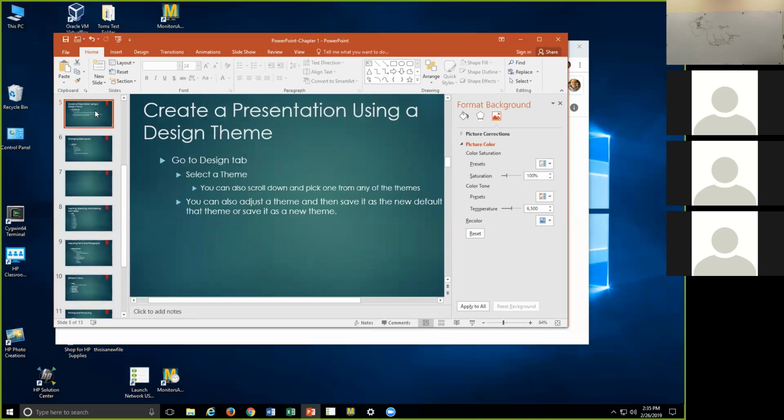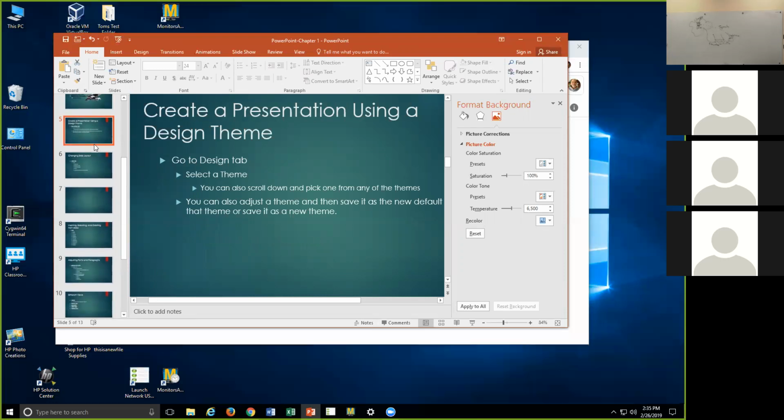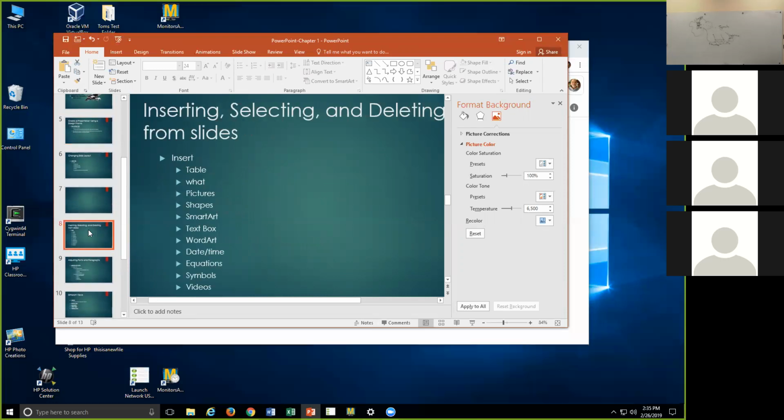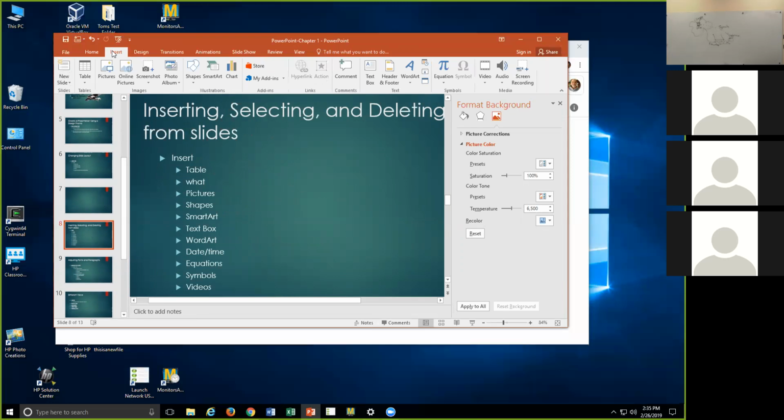So that we're talking about inserting. Okay, so there's a lot of things that we can insert into a PowerPoint presentation. Pictures, we just did a picture. If I want to insert a table, if I go up to my insert here, you'll see there's tables, pictures, online pictures. You can do screenshots.